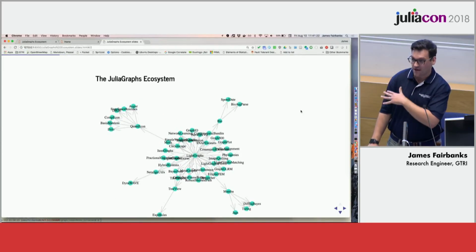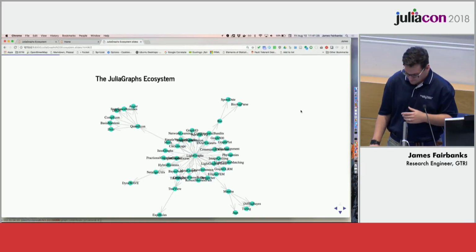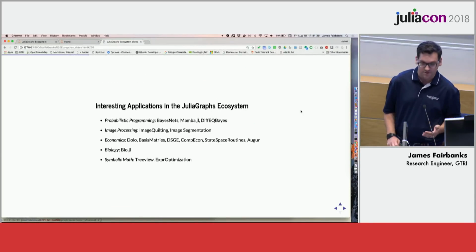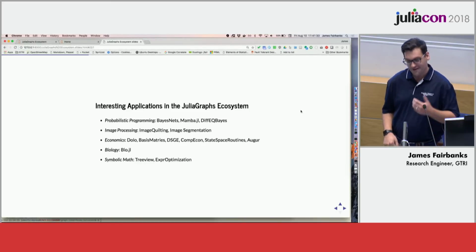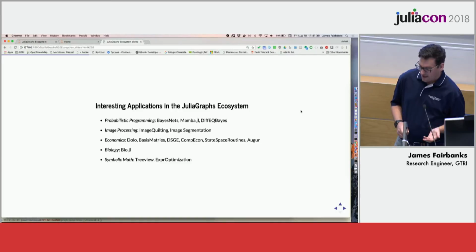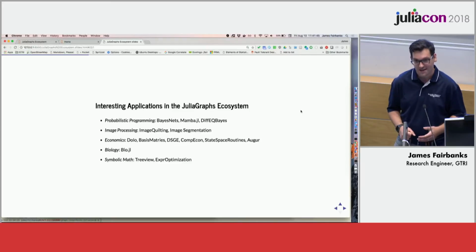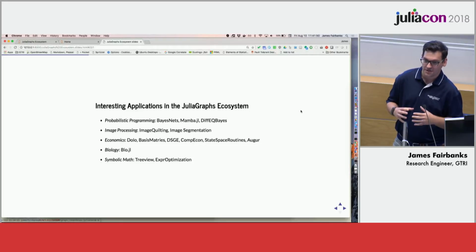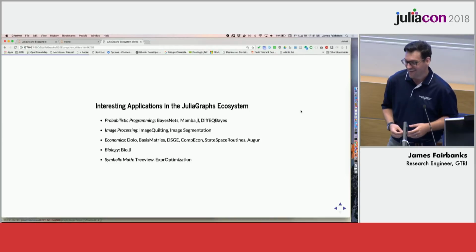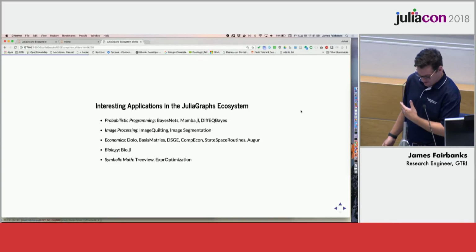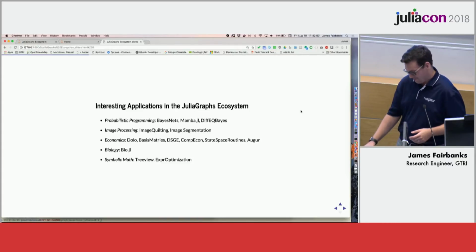This is a graph of packages that depend on LightGraphs, either directly or indirectly. So some interesting things are probabilistic programming, so all this BayesNet, Mamba, DiffyQ Bayes, cool stuff. Image processing, image quilting and image segmentation type stuff. Economics, so a lot of economic modeling people are using LightGraphs. Biology, and another surprise to me was symbolic math. And if your Julia code isn't being used to do something radically unanticipated, you're not writing Julia right. So I didn't even know that there was expression optimization with LightGraphs. Cool.